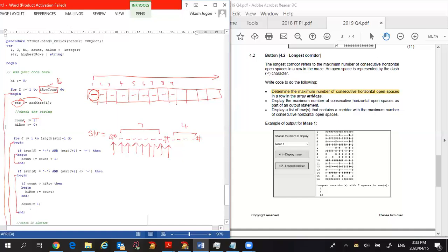And then here I've got a counter, and I've got a high row. So remember, we need to find the highest value in that row. That's what high row is doing. It's finding the highest value in that row. There's another high value, but this high value is finding the highest value amongst all of the rows.